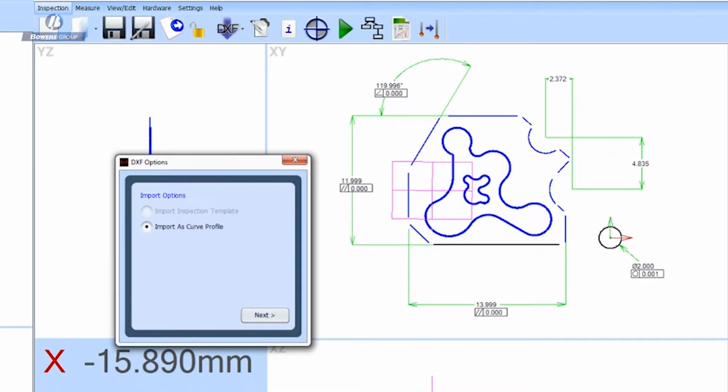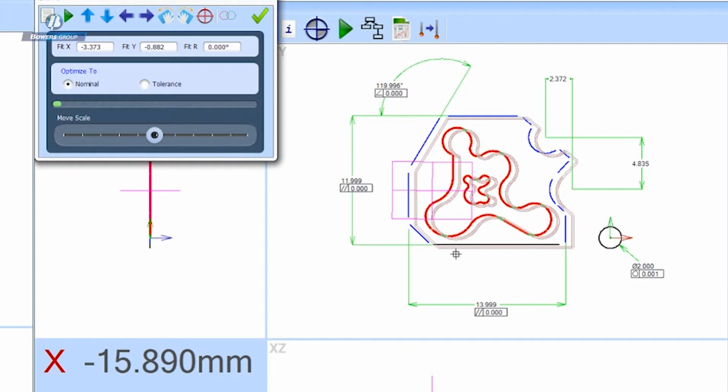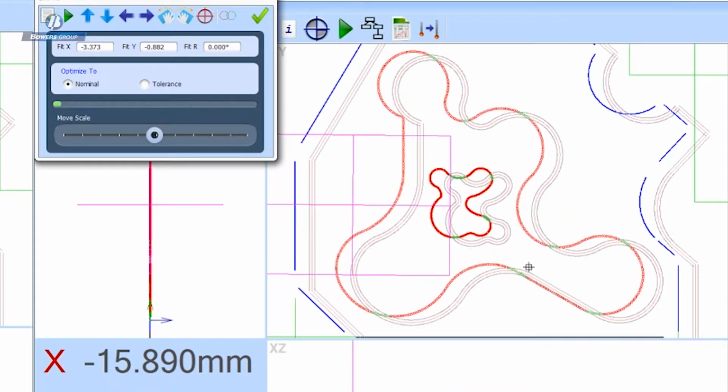I've found the file. I'm going to import that file as a curve profile. We can use DXFs for other purposes, which I'll cover in other clips. So we're going to bring this in as a metric DXF. I'm going to apply a 0.2 tolerance band as a general tolerance band to this DXF, which I can edit later. And let's bring in the DXF, and you can see here the initial position is slightly off from the measured position. So we need to do some manipulation.